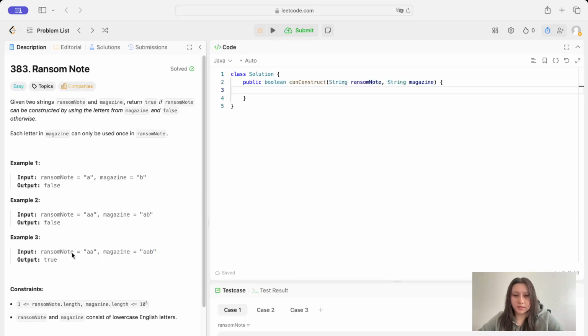So the first thing we can do is we know that ransomNote cannot be longer than magazine, because then we definitely cannot construct it using the letters in here, right? So if that's the case, we can just return false immediately.